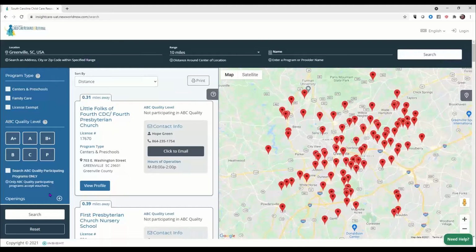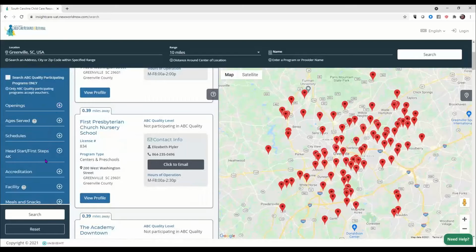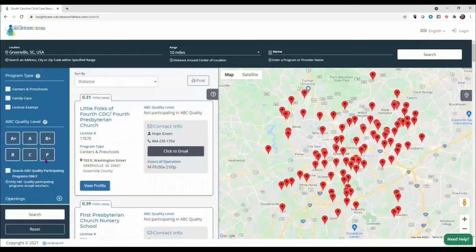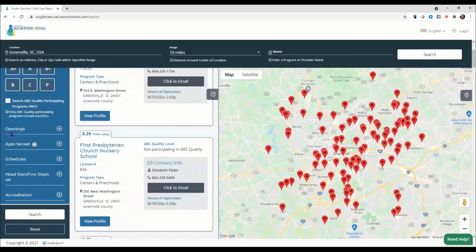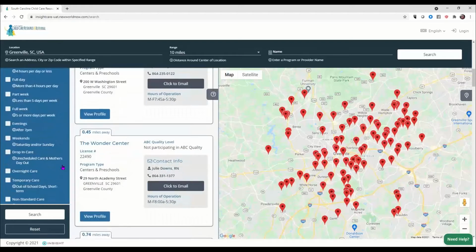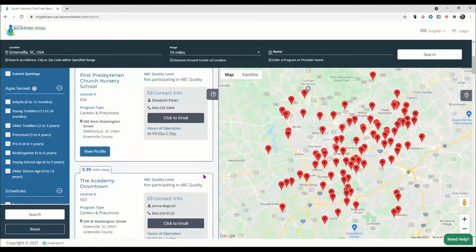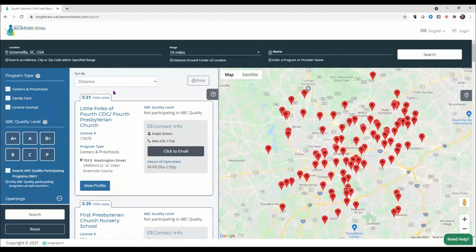You see then in this blue left-hand column, we have the option to further filter our results by program type, by quality level, and by a whole variety of other options. And these are initially closed, but you can open them by clicking on this box to get more options. Then you'll see here in this middle column, we have cards. So the results of your search are shown here.